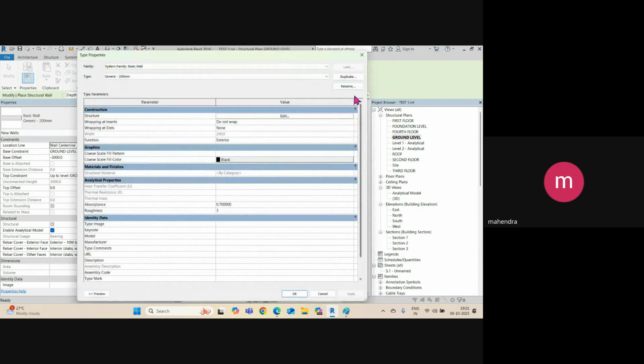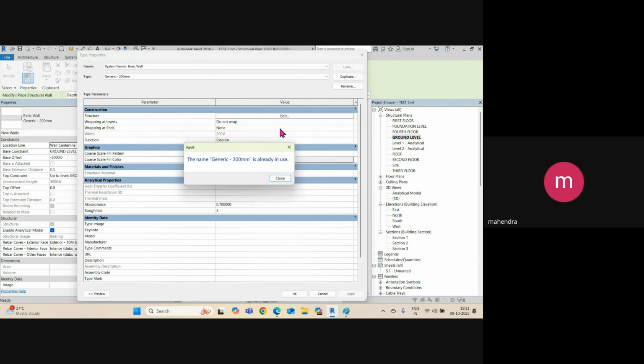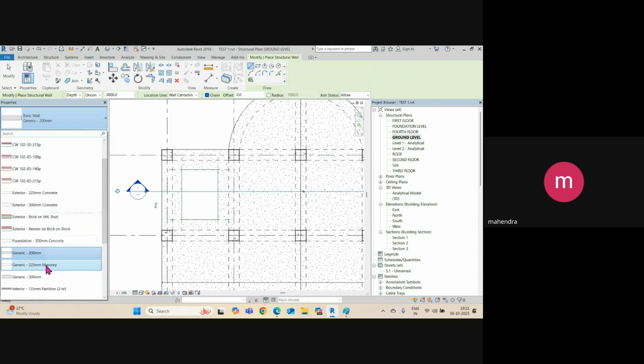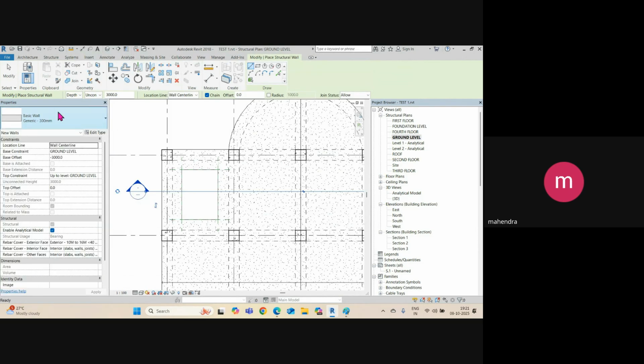Click here, Edit Type, and say Duplicate, and I will add 300. Oops, 300 is already in this list, so no need to create it again. Click on that one and select it. If you design 350, you can just create and duplicate.